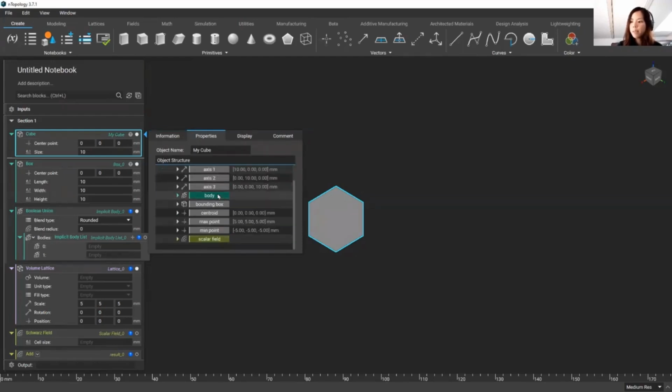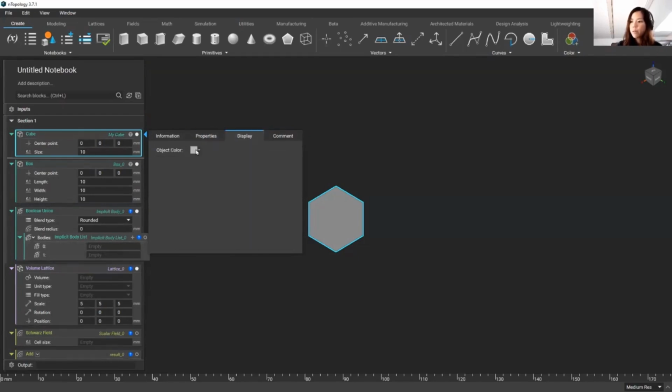You can go into the properties, and there are these chips that you can drag and drop into another input field of another block as well. So you can use these properties as input. We have a display color changing option, as well as the comment.